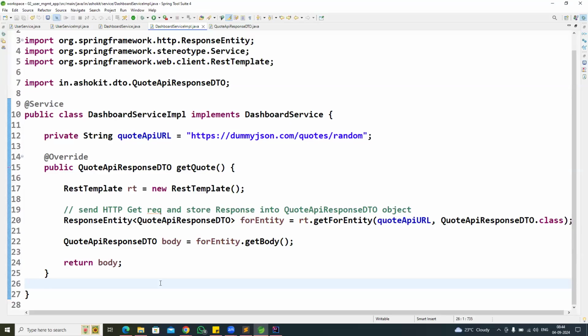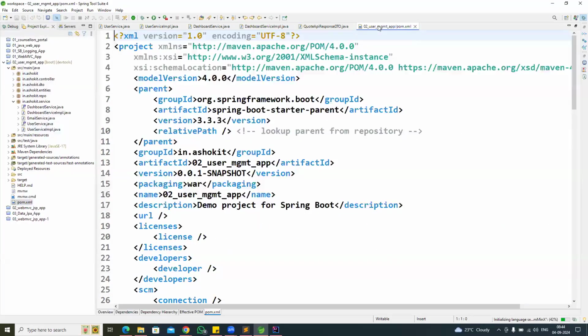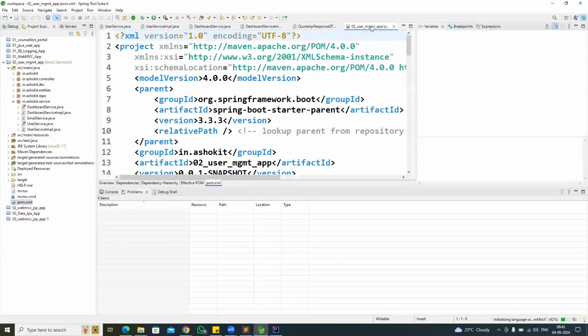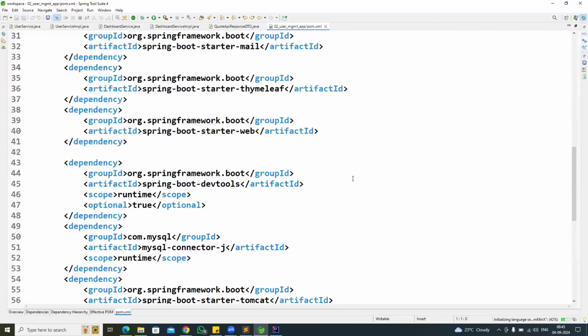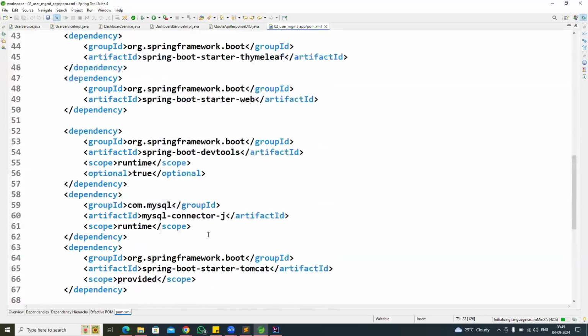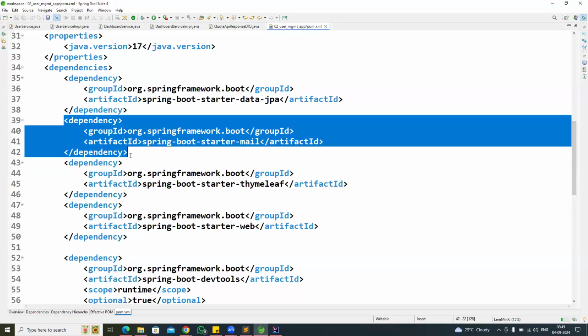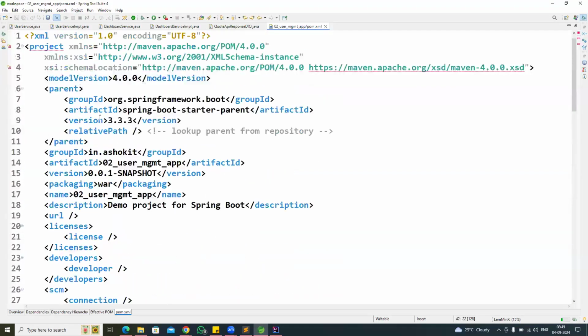Sir, can you show me the SMTP dependency version? Mail starter, sir. For that, version is not required. Just mail starter. At the time of creating the project, you need to select mail starter. That's it. For that, version is not required. Only for jQuery, we added the version. For the remaining, like the mail starter, no version, because it is a Boot starter, only the parent version is applicable.